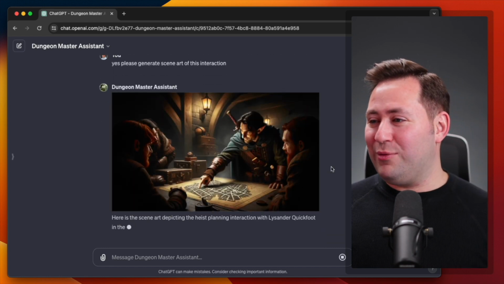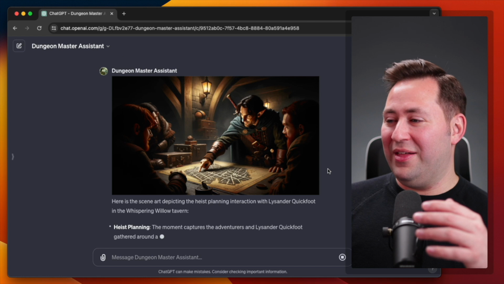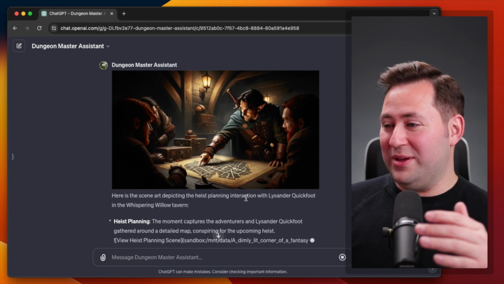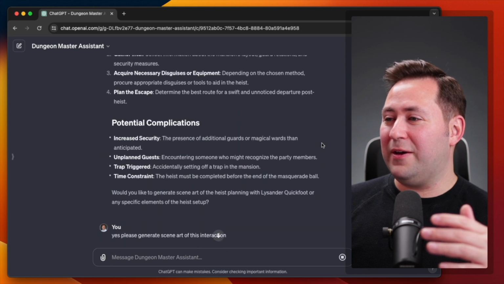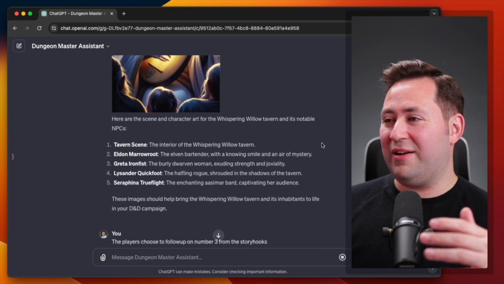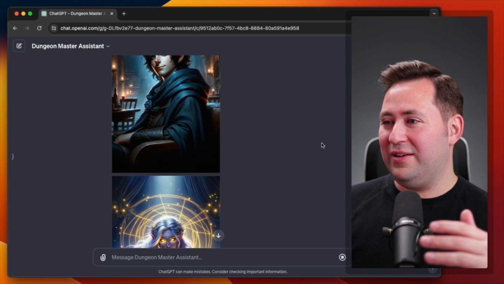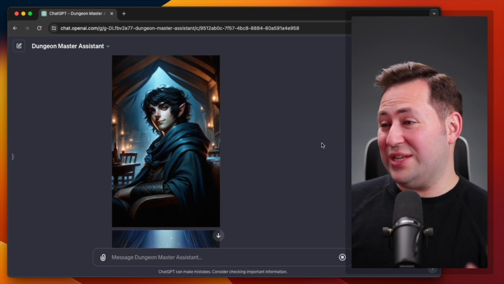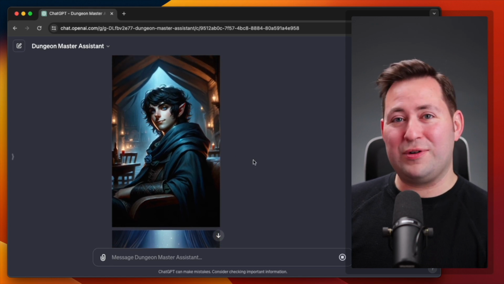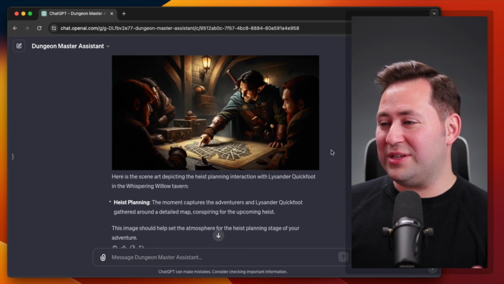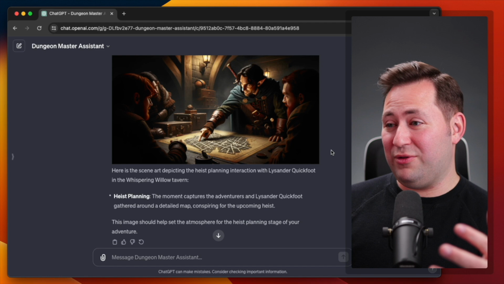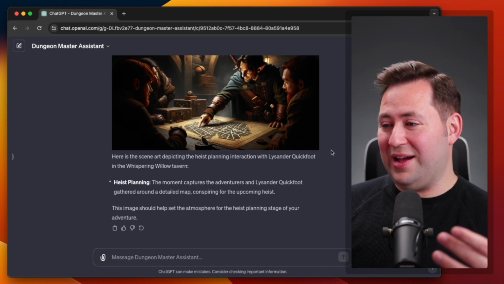And so here we've got our scene art. And what I love about this is this moment captures the adventures of Lysander Quickfoot. Now look at him and compare to his original character image generated up here, right? It's not the same, not as youthful as this first image when we look down at the map, but this depicts pretty correctly what was described.